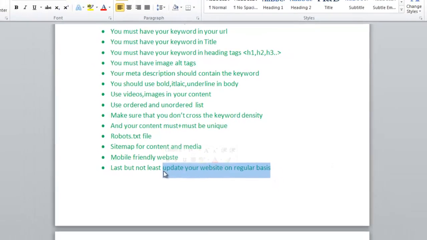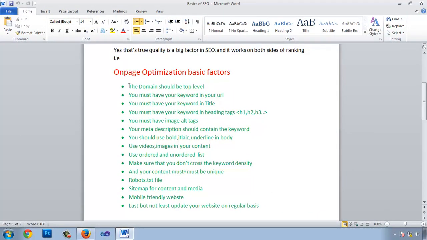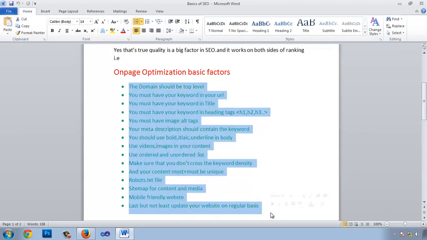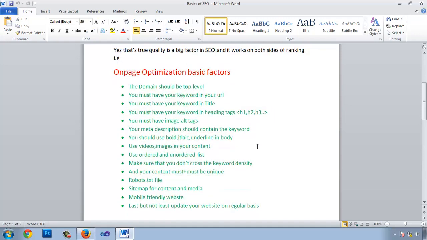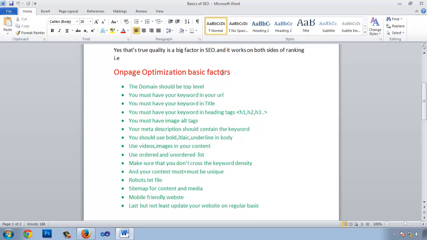Have a mobile friendly website, and update your website on a regular basis. Okay, and this is on-page optimization. So by considering all these points, you can boost your ranking if you create your content by keeping in mind that you must use all these things. Your ranking will be good enough in Google and all other search engines. So this is all for on-page optimization.